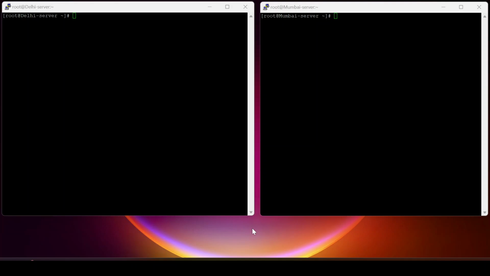So in this video we will talk about the passwordless SSH. We'll see what passwordless SSH is, what the meaning of that is, and how we can configure it, and also we will see how we can generate the SSH key in the Linux system. So let's get started.